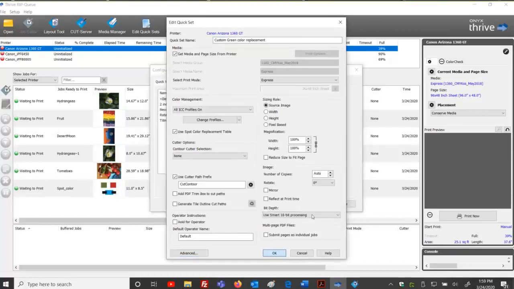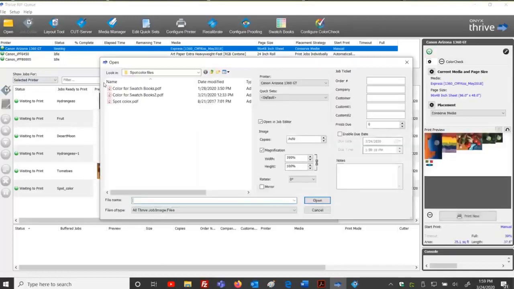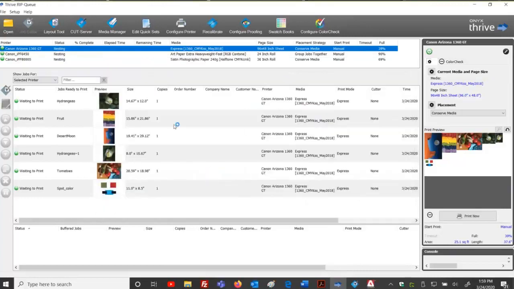All right, now let's test it. Let's test that this is working. Open, spot color, and use that custom green replacement. Go to Job Editor. And let's see if this works.